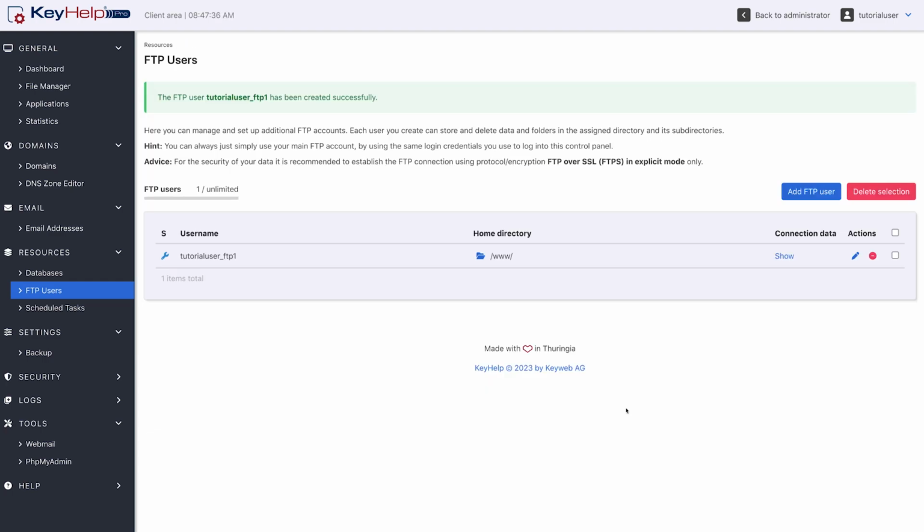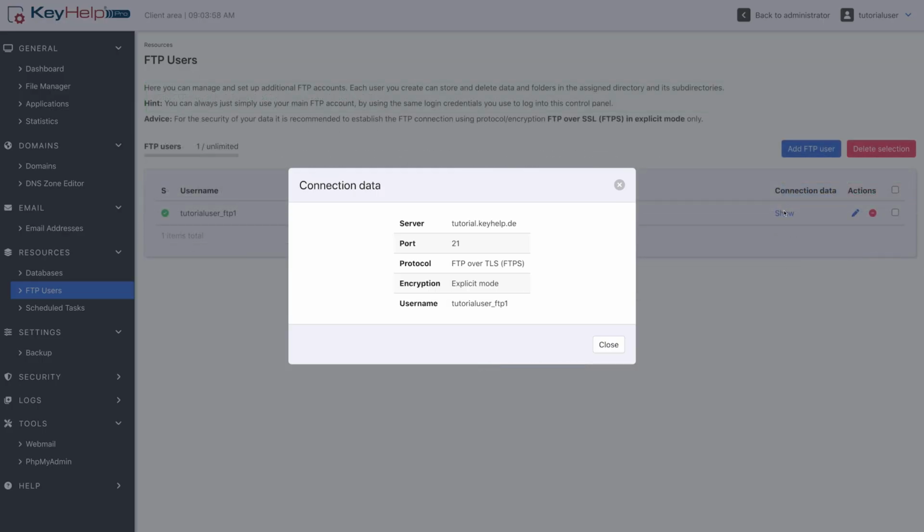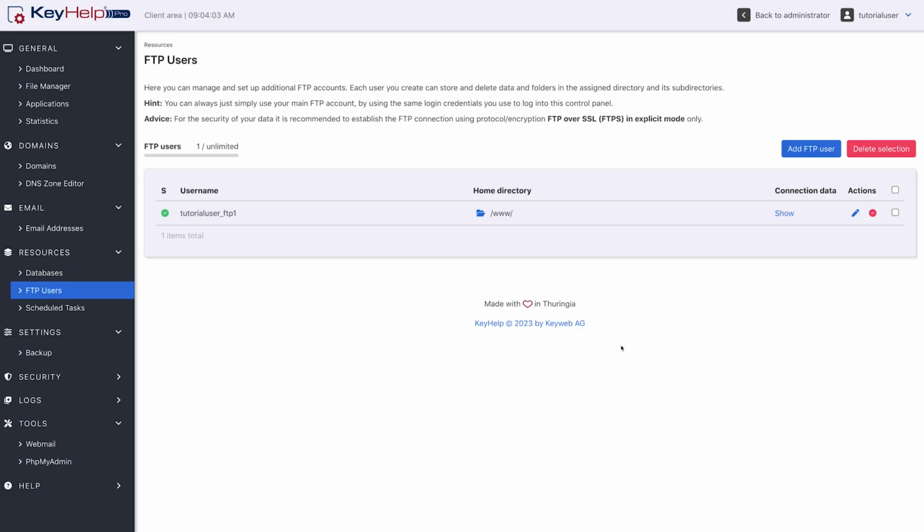You can now log in with these user data you have just set, but also with your main FTP account using your KeyHelp login data. Here as well, you will find all the necessary data to set up your FTP program under Connection Data. As an example, we have now uploaded the data of a website via the FTP program, which we can now also see in the File Manager.